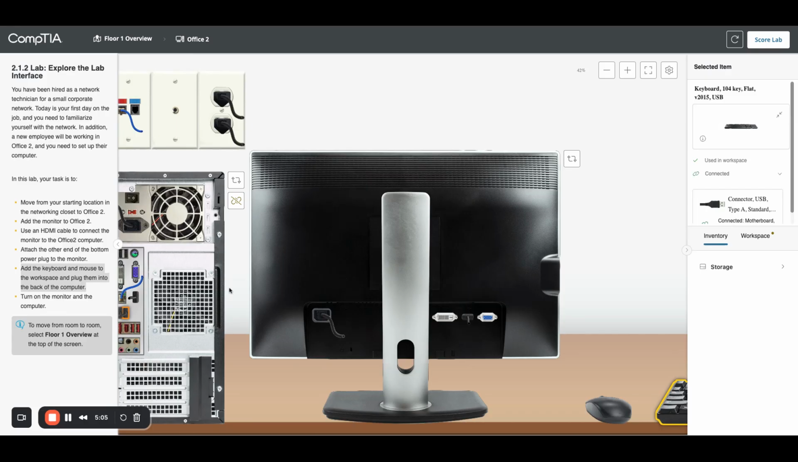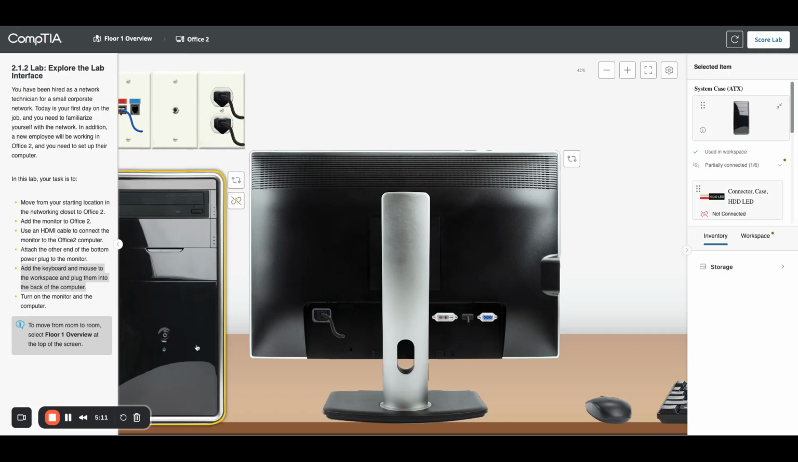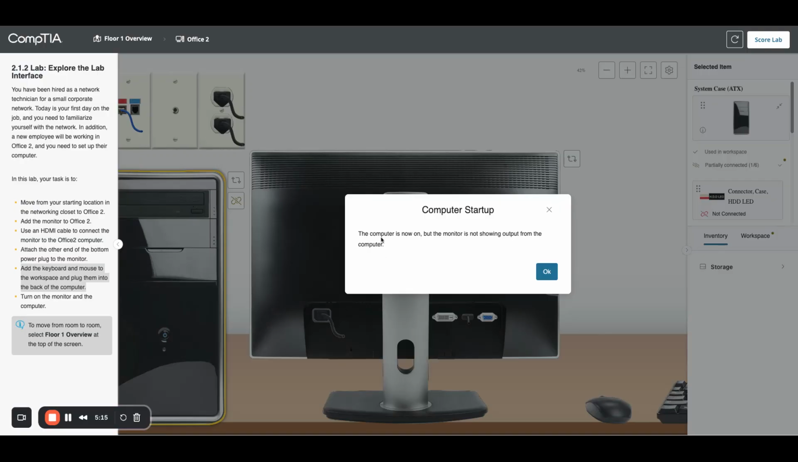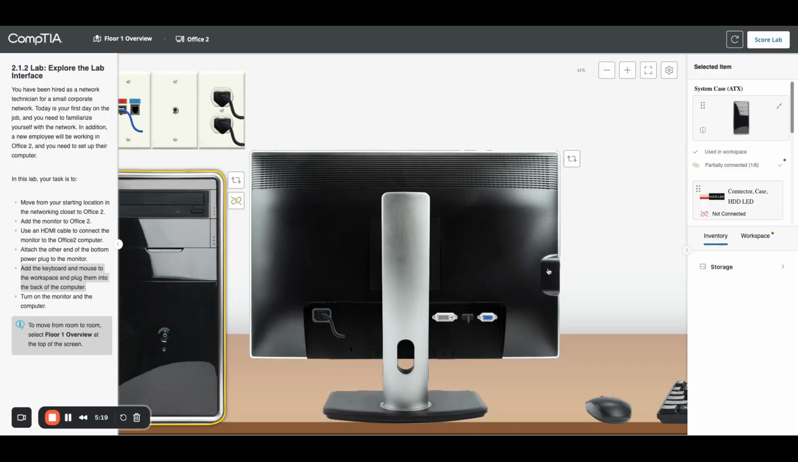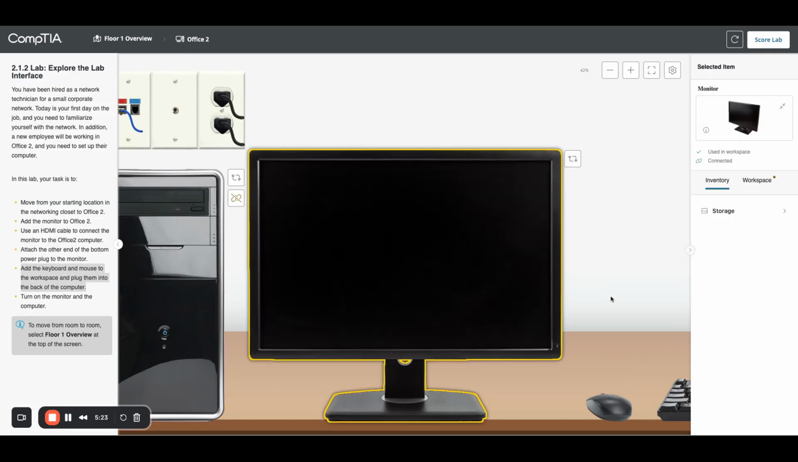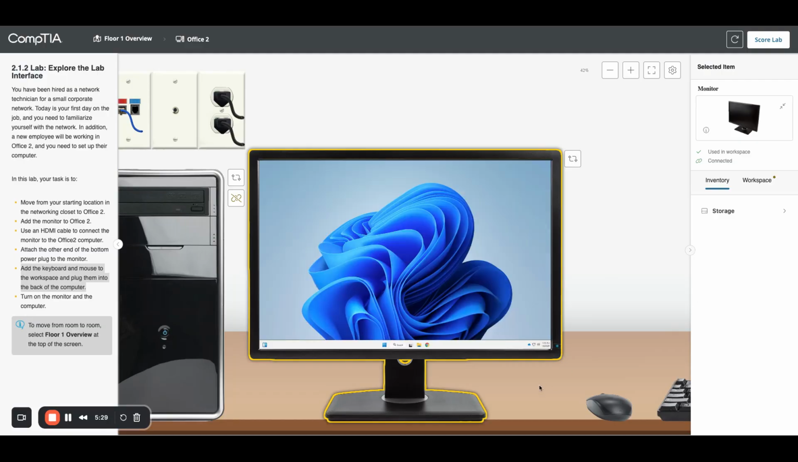Now everything should be connected and I need to turn things on. If I flip the computer around and look back at the front, it has a power button. I'm going to hit that power button and it says the computer is now on, but the monitor is not showing output from the computer. That's because we need to flip the monitor around. It's really hard to see, but down in the bottom right-hand corner is the power button for the monitor.